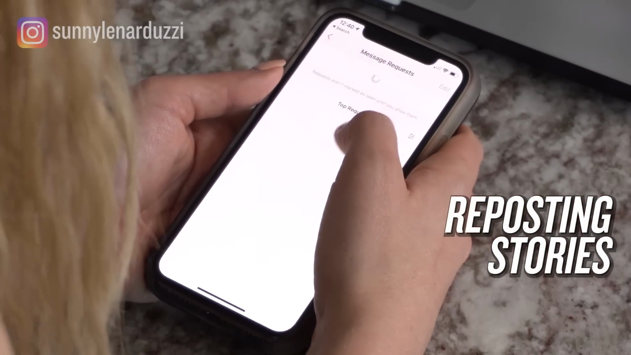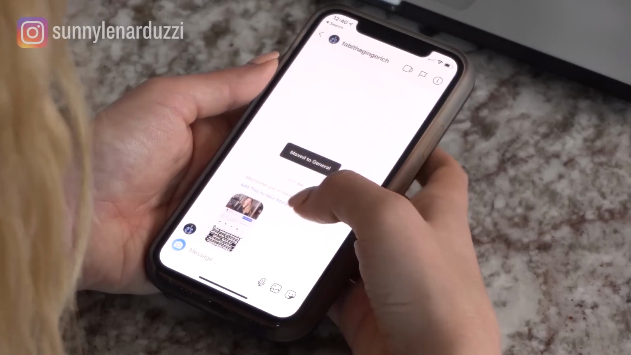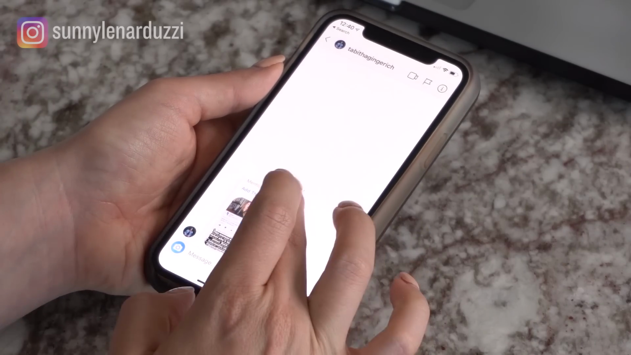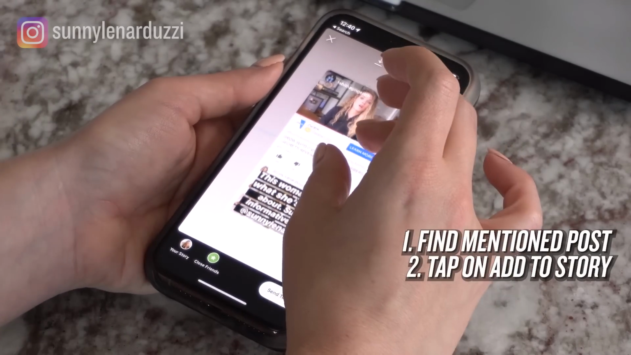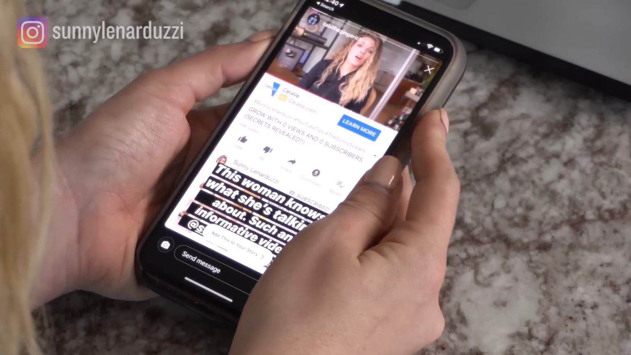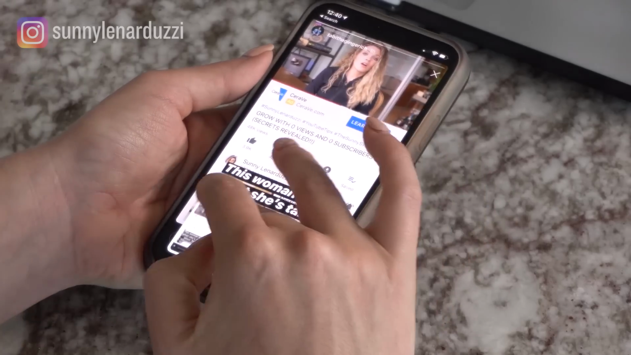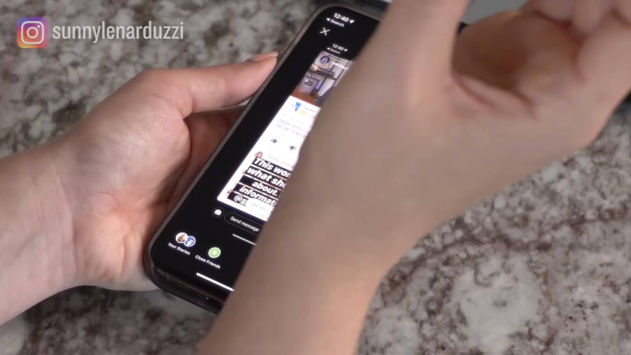Okay, let's go into general requests. So if I go into this and this person has mentioned me in their story, what I can do is tap on add this to your story, and that allows me to repost. Or what you can do is you can just click on this full screen, screenshot it, and then upload it to your story like that. And you can resize if you need.